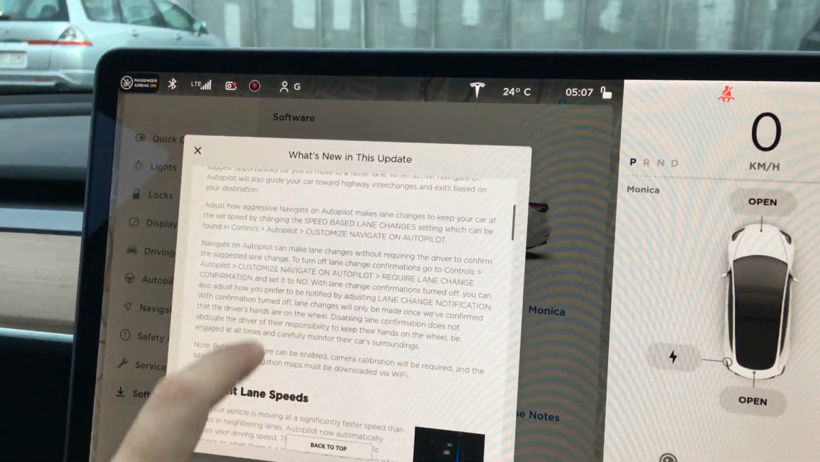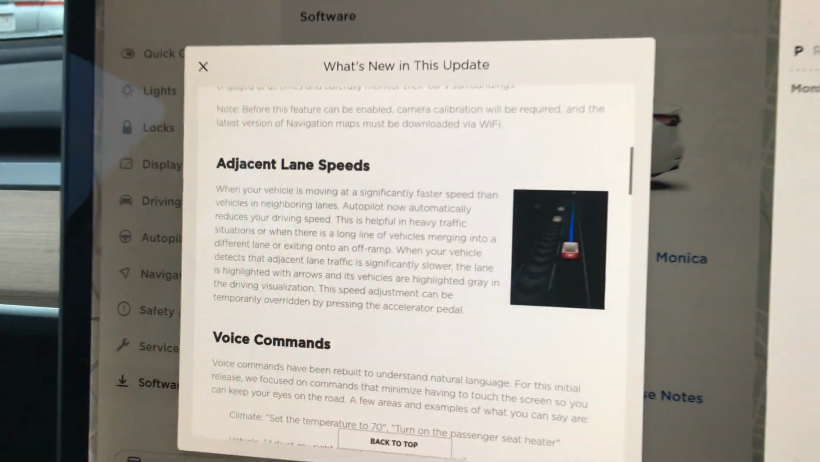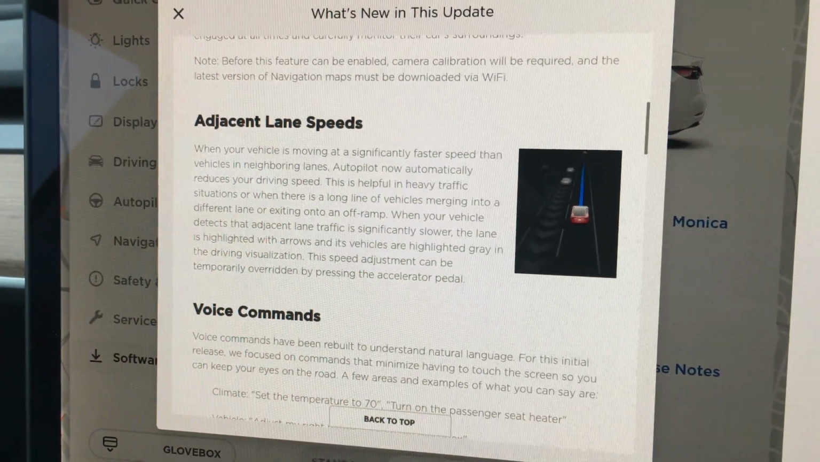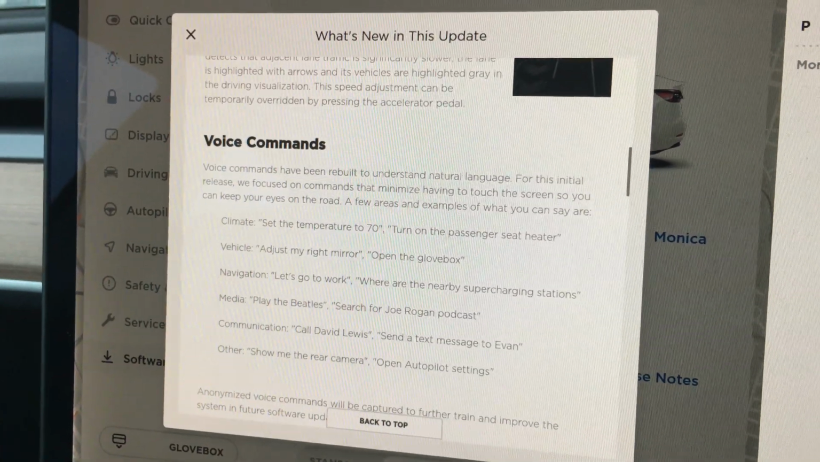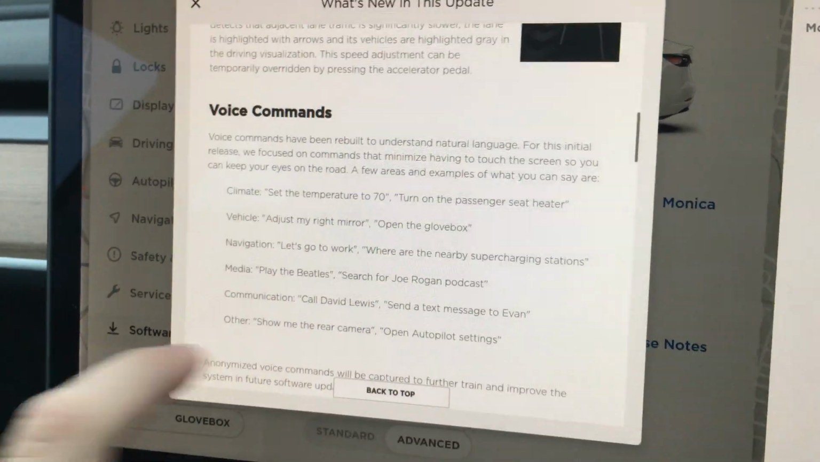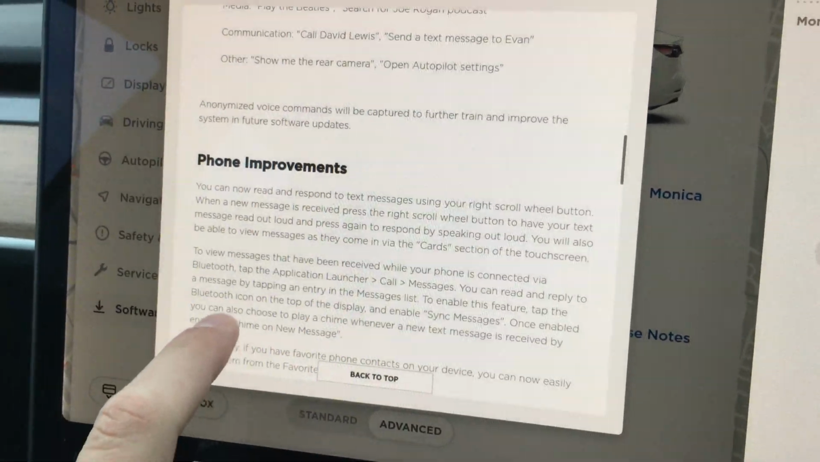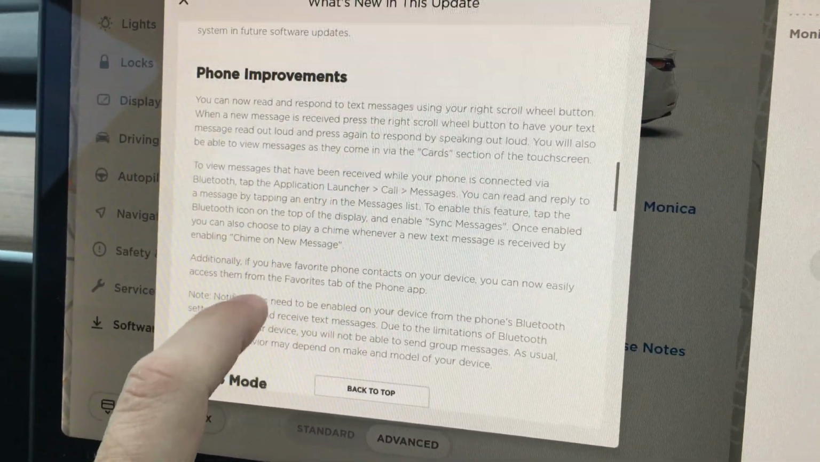I think we all know what that is now. That adjacent lane speed change. And I've opened the glove box with the voice command before. And I'll try the text message thing later.